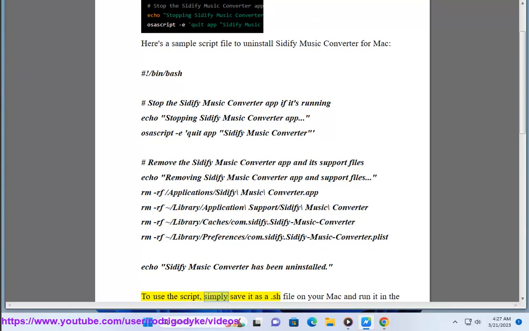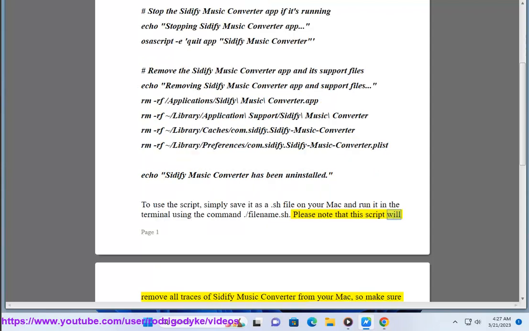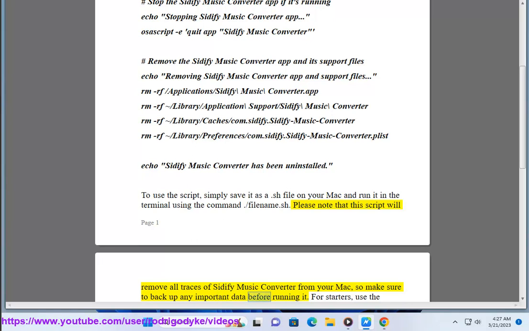To use the script, simply save it as a .sh file on your Mac and run it in the terminal using the command ./filename.sh. Please note that this script will remove all traces of Sidify Music Converter from your Mac, so make sure to back up any important data before running it.